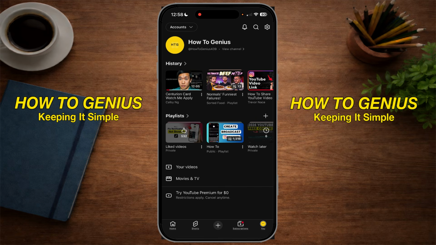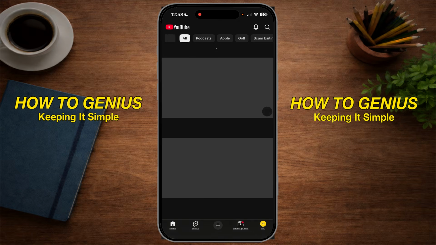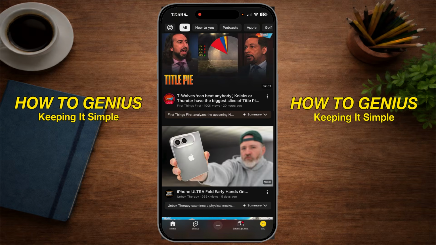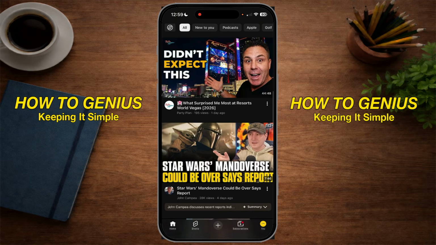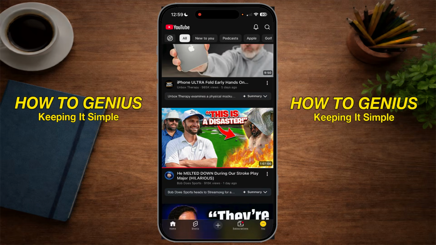Let's get out of our settings, go back to our home page, and let's go ahead and refresh our YouTube page. And from this point forward, you should not have any shorts on your homepage. And as you see, as I'm scrolling through, now I don't have any shorts.